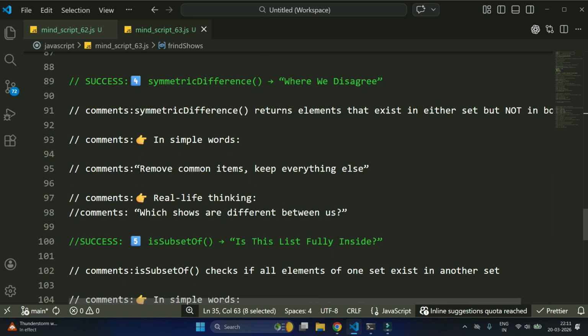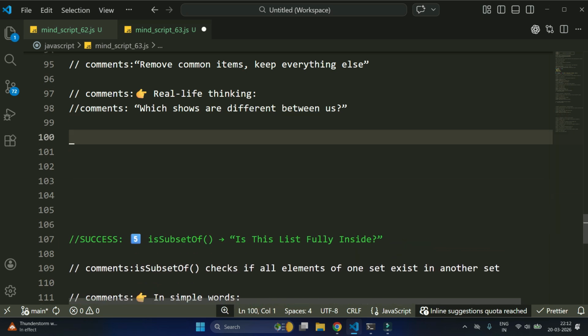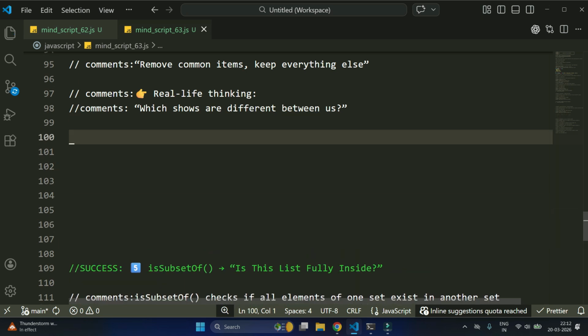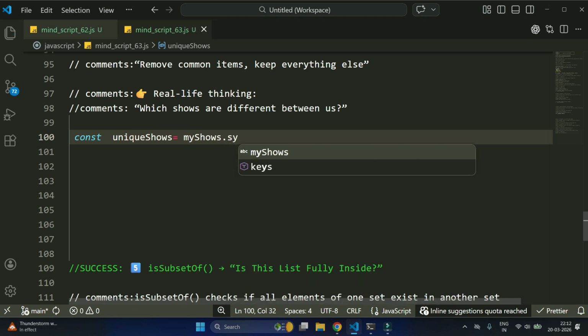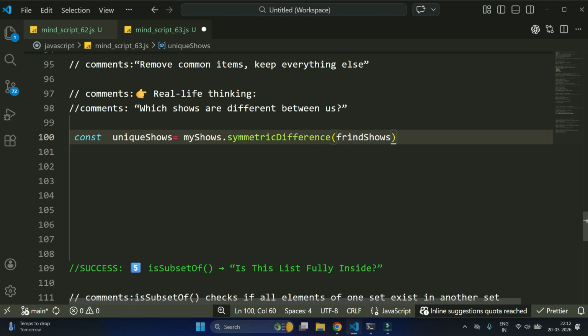So let me check it here. These are the ones that are different between us. Here, const unique. So this is unique, and it is equal to mySo dot symmetricDifference, and inside it here, my friend.